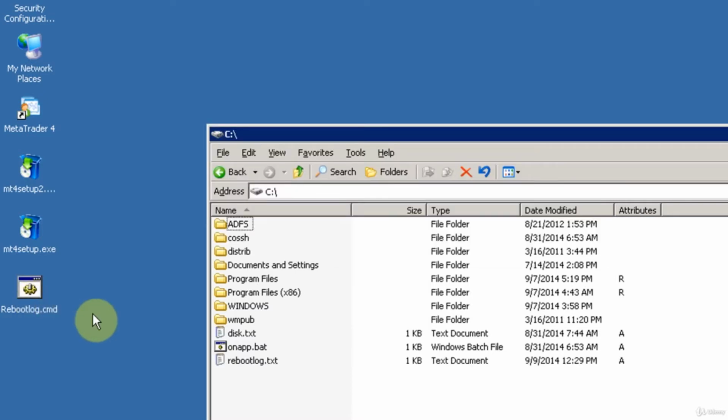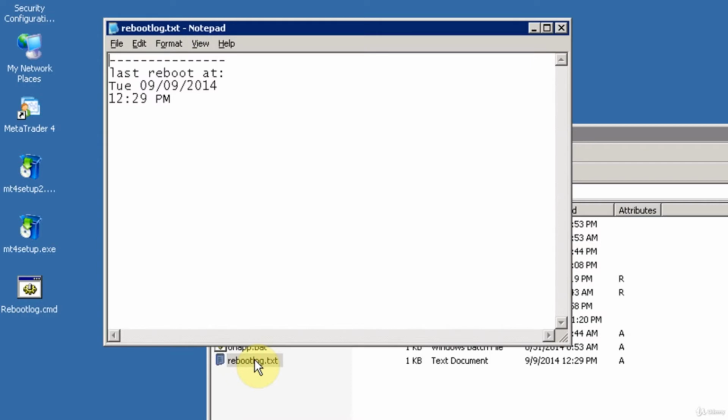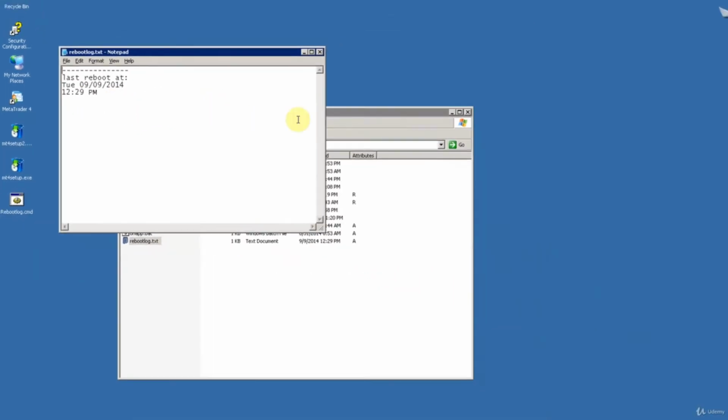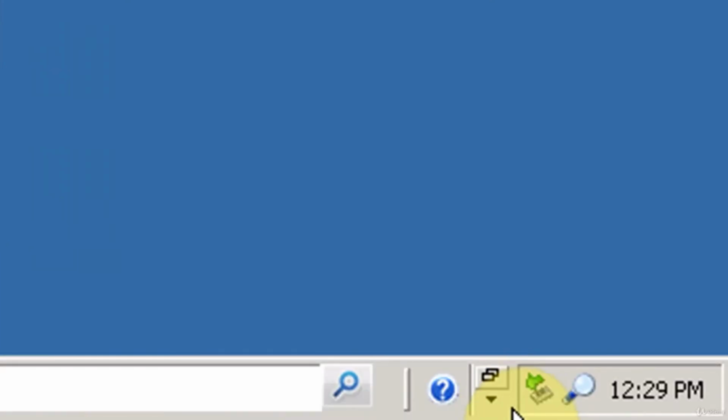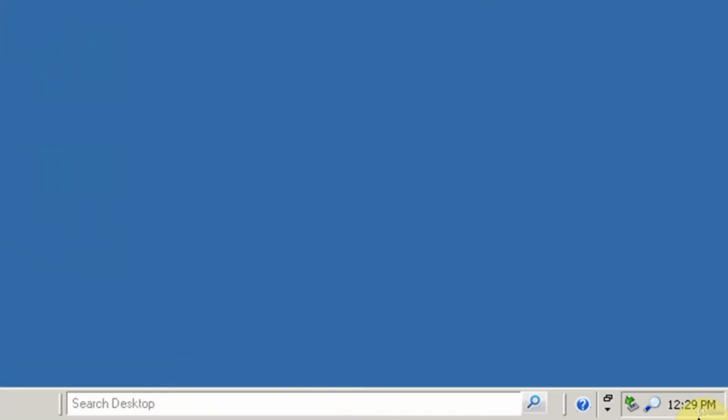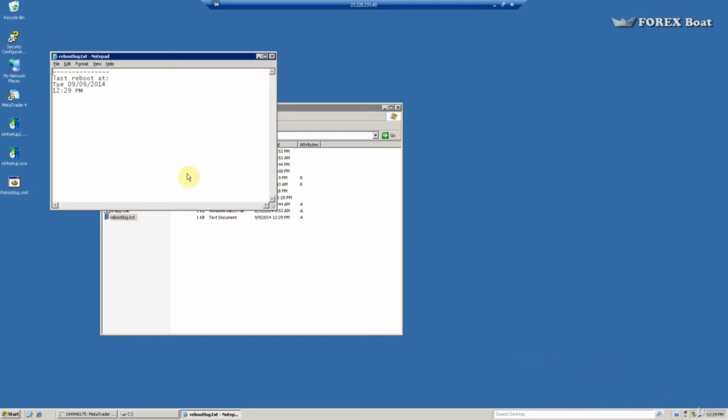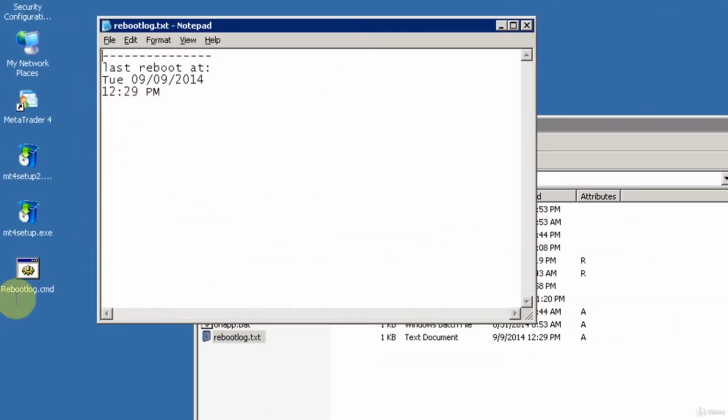As you can see, we now have a text document called rebootlog.txt. If we open the document, you will notice that it has 4 lines. After the dashed line, it says last reboot at Tuesday, 9th of September 2014 at 12:29 p.m. Now if we look at the time at the bottom of the screen, you'll see that it is exactly 12:29 p.m. right now. What that means is that every time rebootlog.cmd is run, it adds a line into this document saying there was a reboot at this particular time.